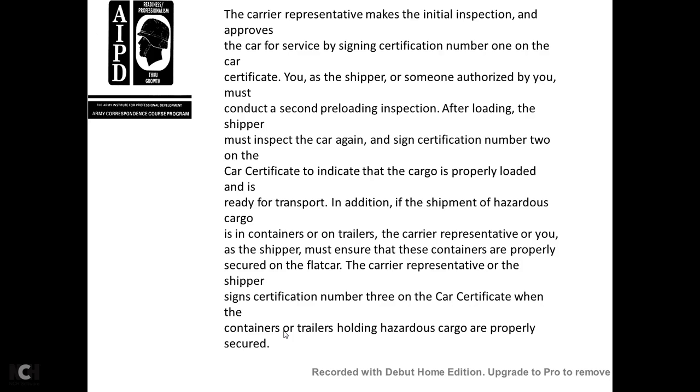The carrier representative makes an initial inspection and approves the car for service by signing certification number 1 of the car certificate. You as the shipper, or someone authorized by you, must conduct a second preloading inspection. After loading, the shipper must inspect the car again and sign certification number 2 on the car certificate to identify that the cargo is properly loaded and ready for transport. In addition, if the shipment of hazardous cargo is contained on trailers, the cargo representative or you as the shipper must ensure that the containers are properly secured on the flat car. The carrier representative and the shipper then sign certification number 3.